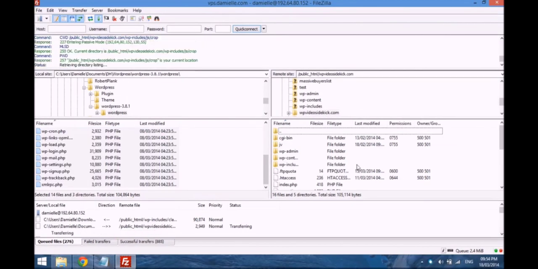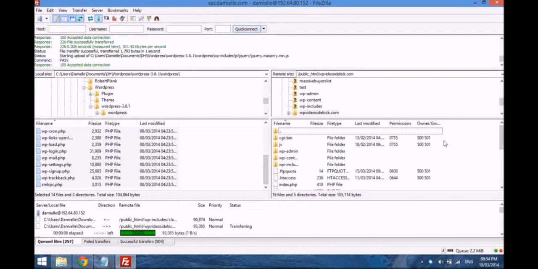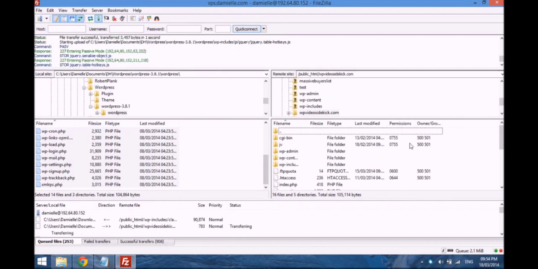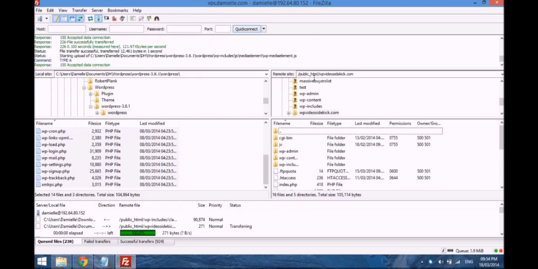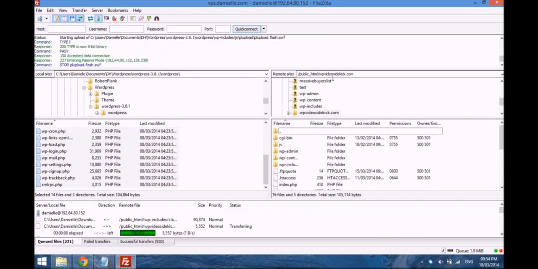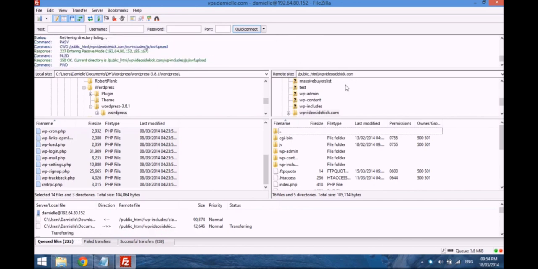Just one more quick thing, back in FileZilla. Now if you didn't want to install WordPress in the root of your domain, like I said, I'm in the root. If you look at the top where it says remote site public_html wpvideosidekick.com, so I'm in the root of that domain.